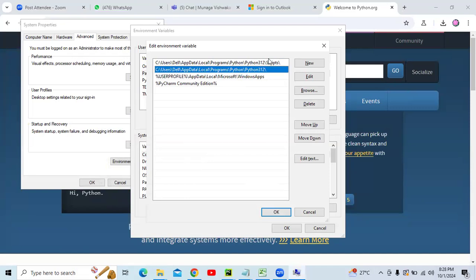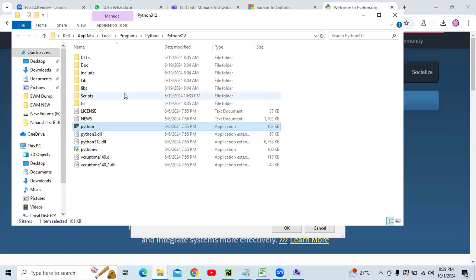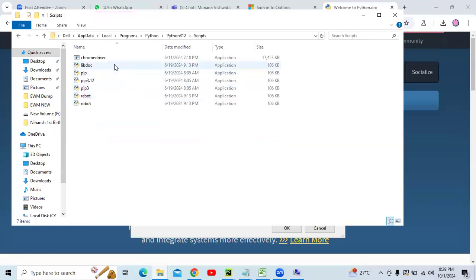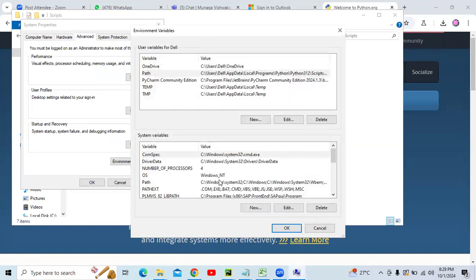That's the understanding of adding the environment variables. You have to add two paths. One path is this one, and the other path is inside Scripts. Here you have pip, right? This path also you have to add. These two paths you have to add. Very, very important. I have already added it here. You can see, right? So here you need to add, and also you need to add it here.